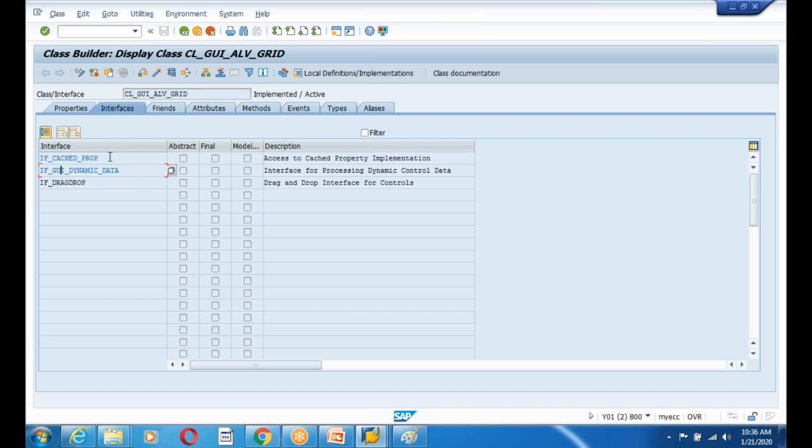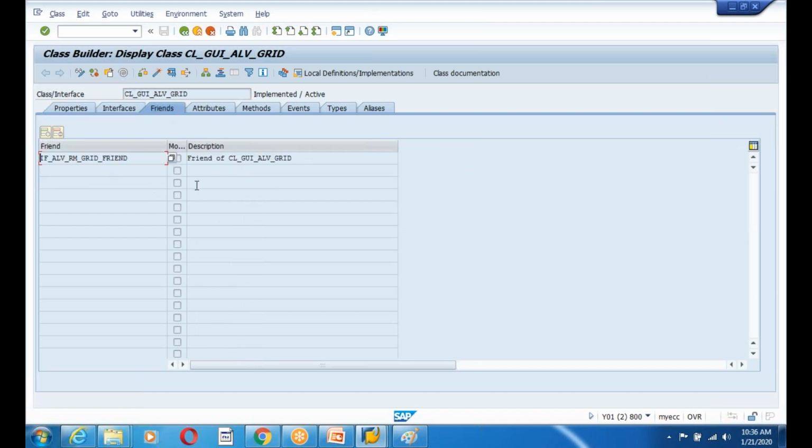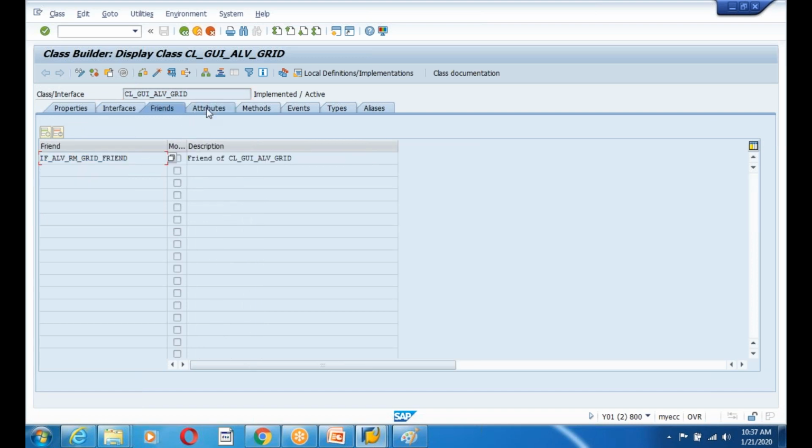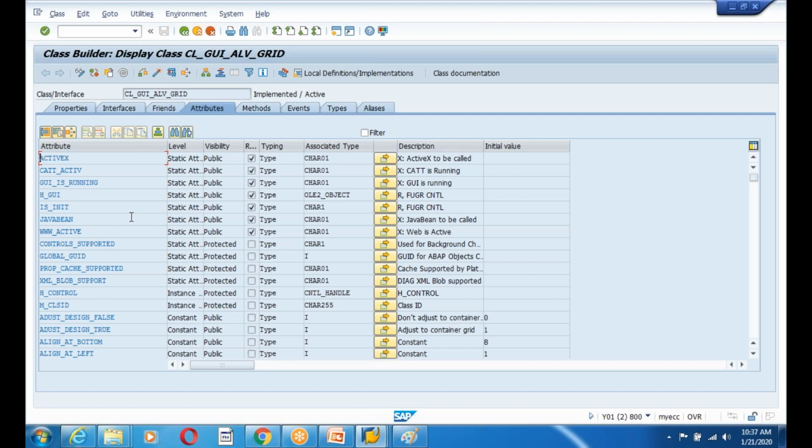So interface will provide multiple inheritance. See guys, here I have inherited multiple interfaces into this class. So multiple inheritance is possible with the interface concept. And for the friends class, there is a private interface, and that is inherited into this friends class. And also attributes, you can see the attributes over here.